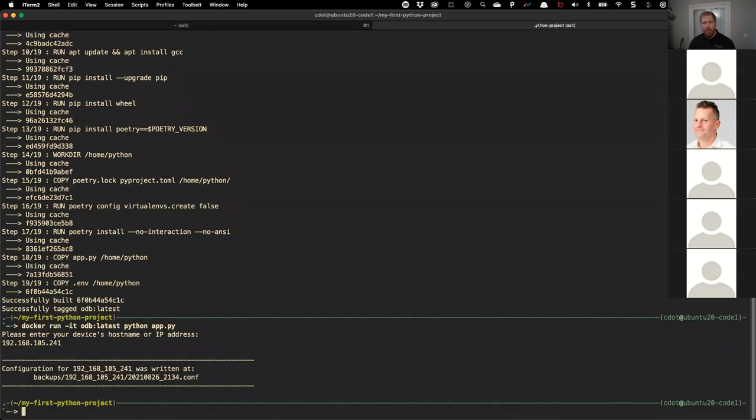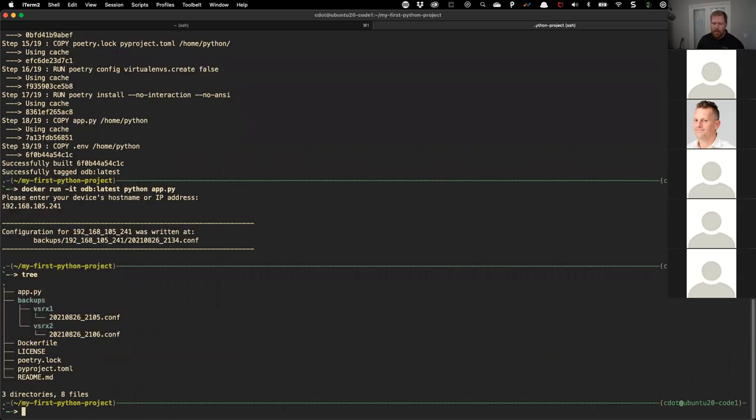And okay, there we go. We see that it backed up the configuration. If I did a tree here, oh, that's the problem. I did the backup inside of the container, which is not what we wanted.